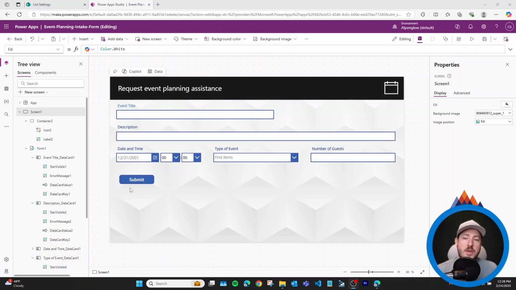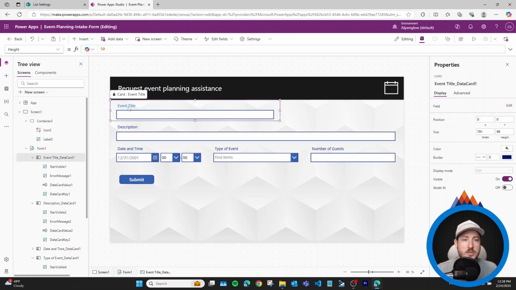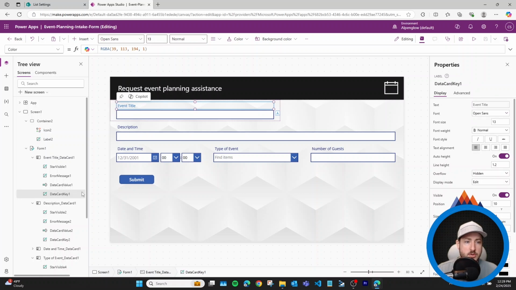Now, with Power Apps, as with traditional development, if you will, there are a number of ways to accomplish essentially the same thing. So in our case, I do want these labels to all be the same color, and I don't love this darker blue. I kind of want them to be a dark gray. That's a personal preference on my part. So if you were to click into the card and then click into the label, it's actually called a data card key because it is part of a form element.